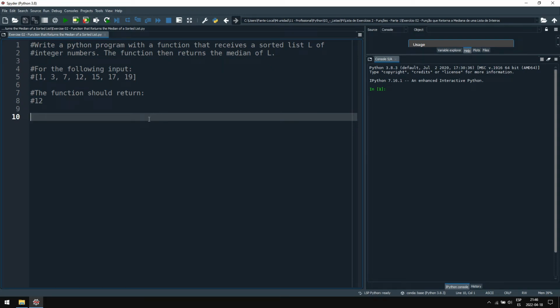Hello, now we will solve the following exercise using the Python language. Write a Python program with a function that receives a sorted list L of integer numbers, and the function then returns the median of L.